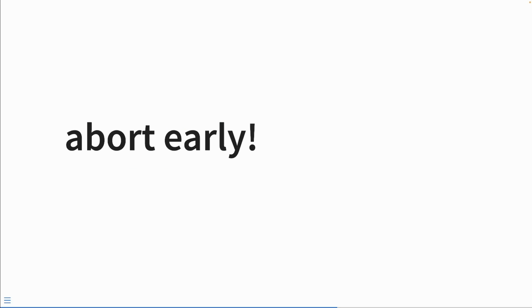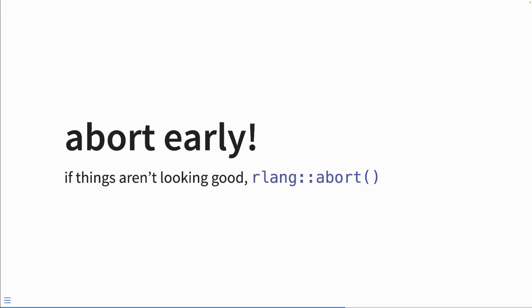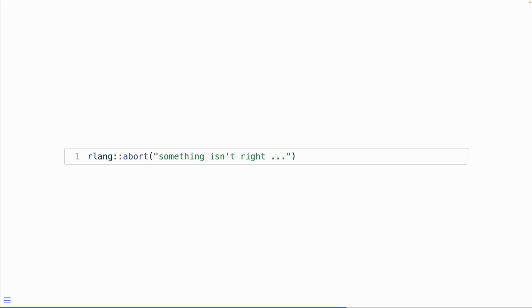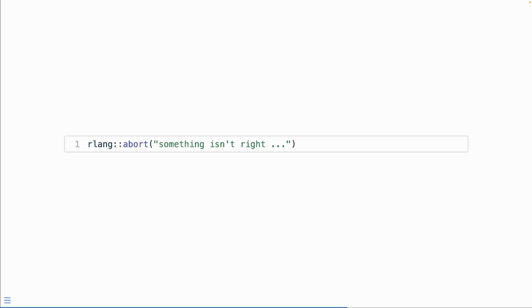that x argument. I want to introduce rlang's abort function. So if things aren't looking good, we can always exit the function. And the simplest way to use this function is to pass a message to the abort function. And when that happens, it's going to cause the function to stop and print out an error message. So in this case, when I want to stop the function, I'm going to write the message, something isn't right.